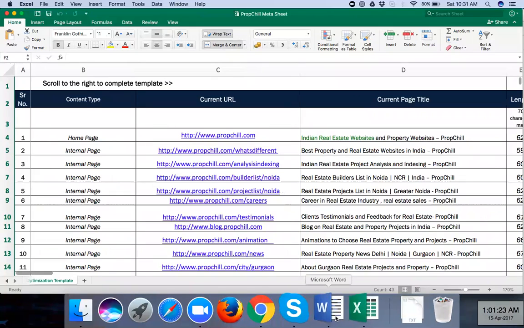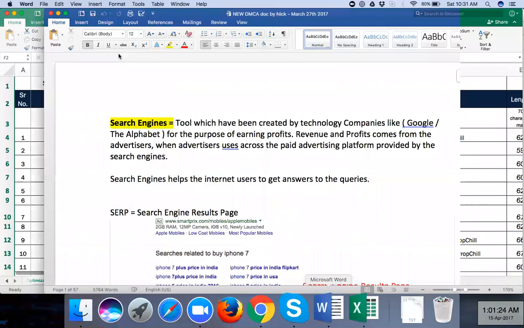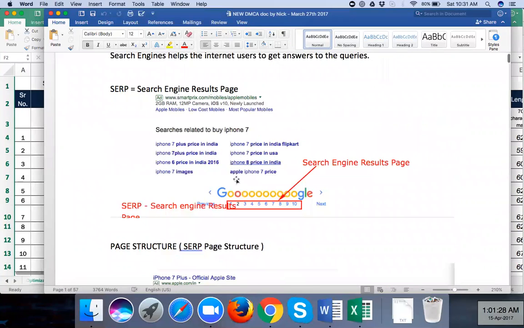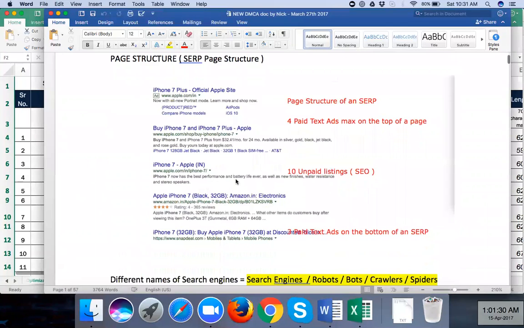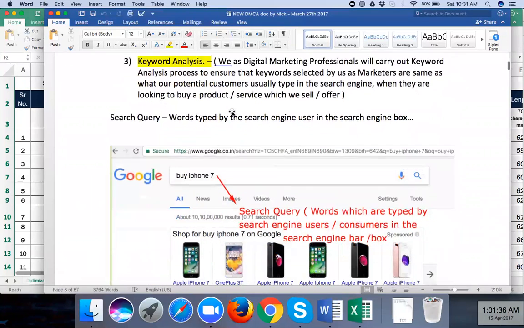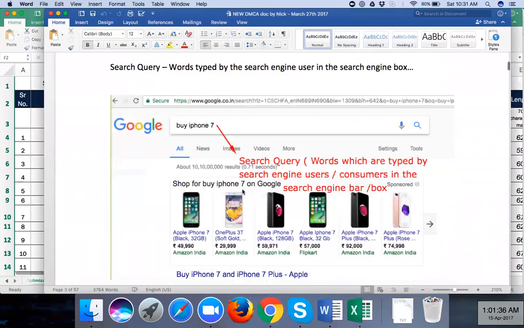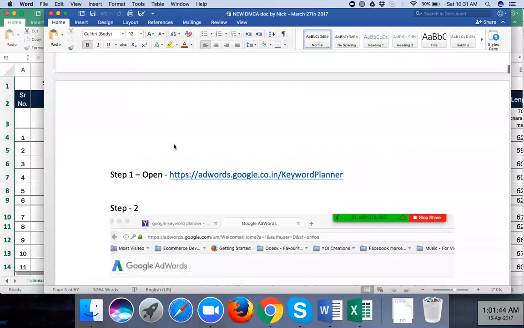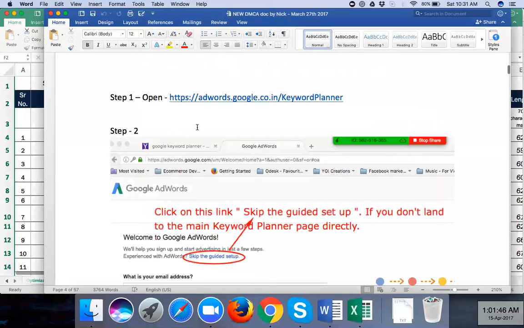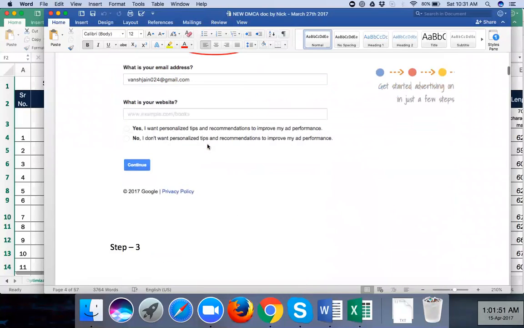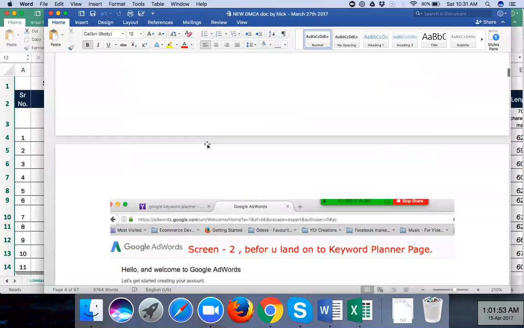Once this portion of keyword analysis and keyword mapping is done, let me move ahead with my document also. So keyword analysis is something which we have done. We've understood what a search query is, what a keyword is, and we have understood the tool part, what the tool really helps us with. I have given you the steps, right? This document was shared by me.